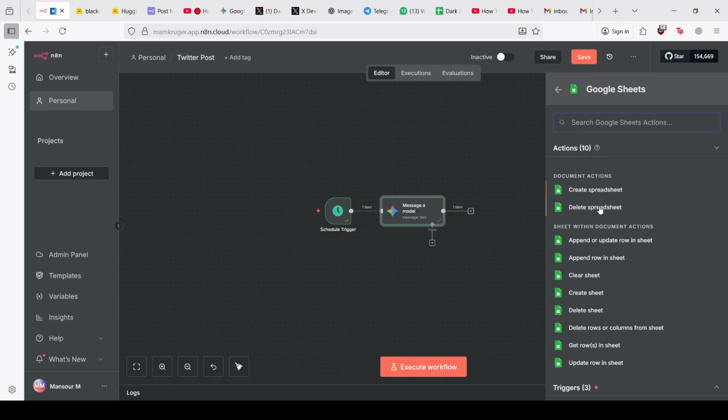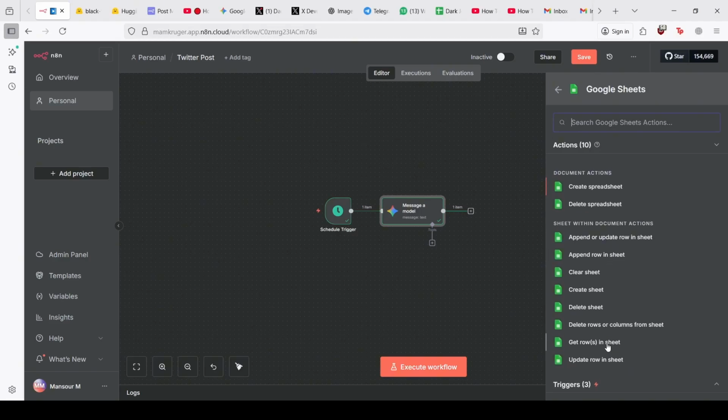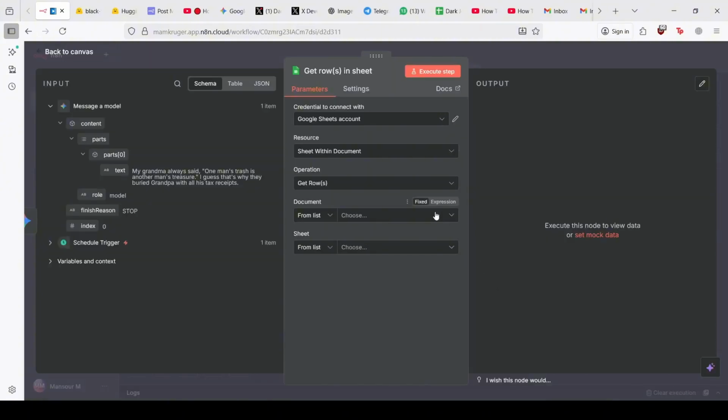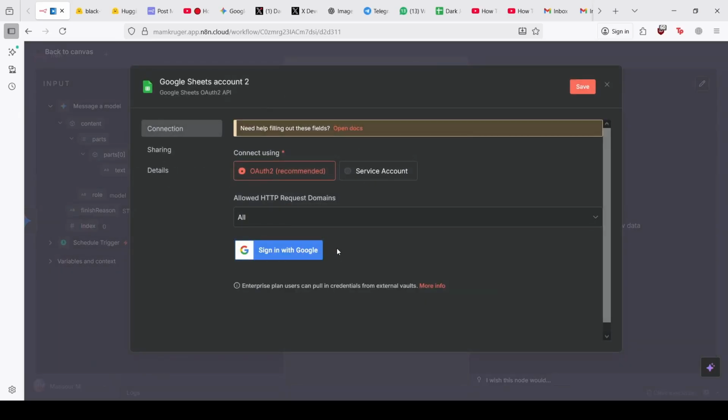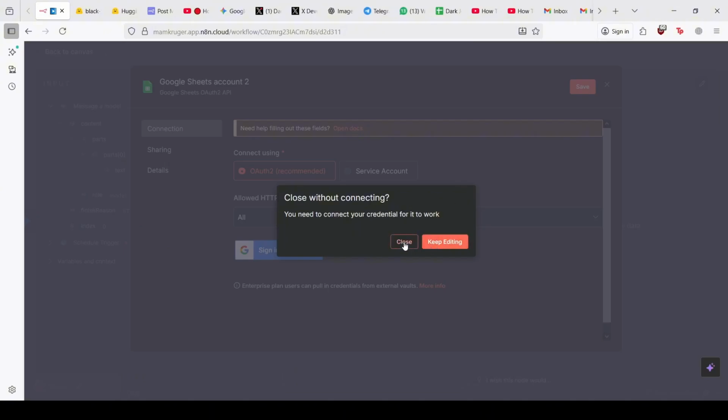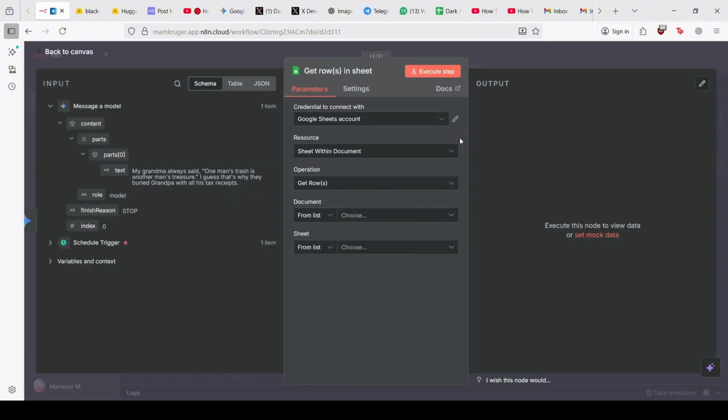So for the first step, just go to Google Sheets, and you want to get rows. I want to get all the rows from the sheet so I can check if the joke is there already or not. Because if it is there, I'm going to restart the steps. I'm going to get a new joke and then check it again. And if it's there, I'm going to check again. So just get rows in sheet, create a credential. It's very easy here. You just sign in with the Google account that you want to get the sheets from.